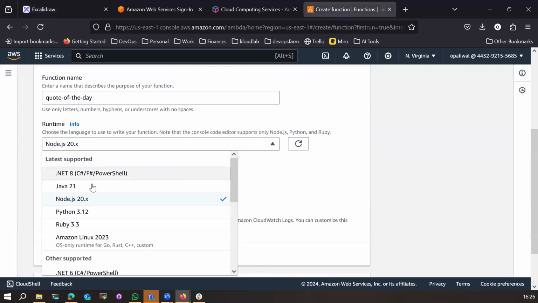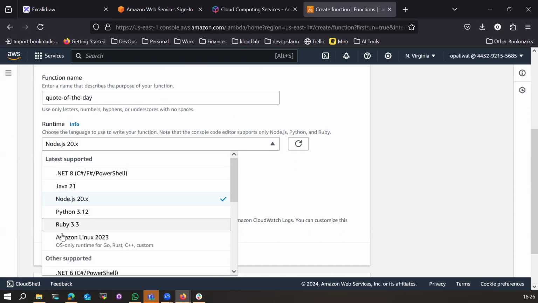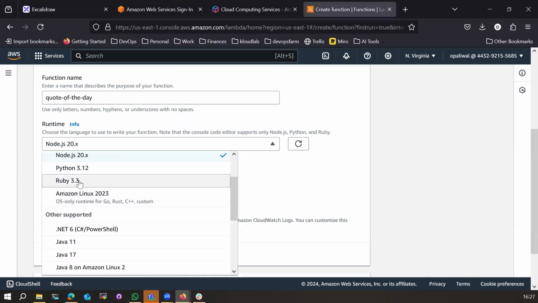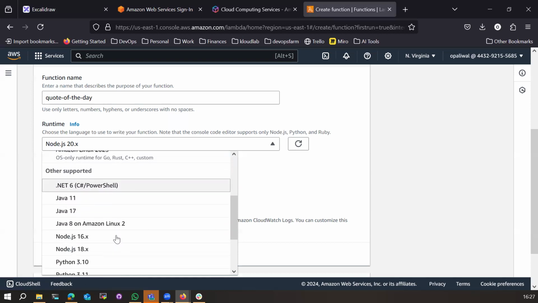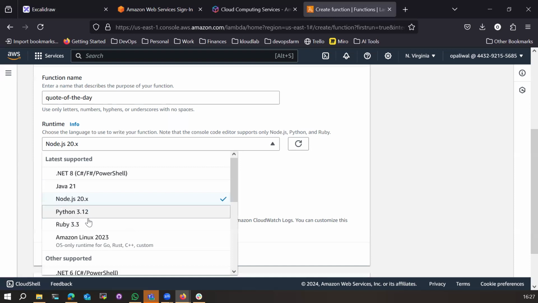Here I choose what platform I have written my application in. If your application is a Java application, you can use Java. You can use Node. You can use Python. There are multiple versions of Python and Node supported here. .NET is an option here. Ruby is an option here. You see all the options are available here. And if you want something generic, you can use Amazon Linux as well.